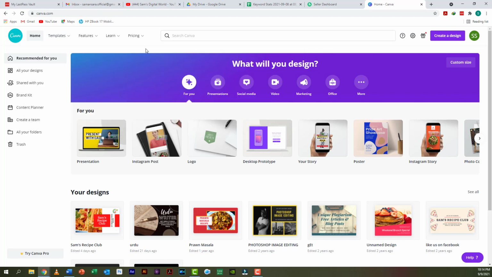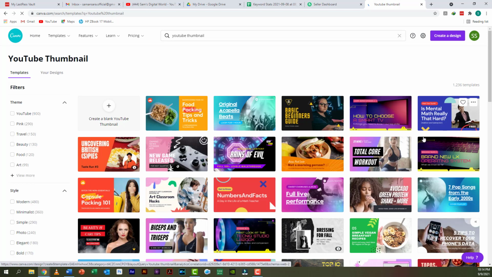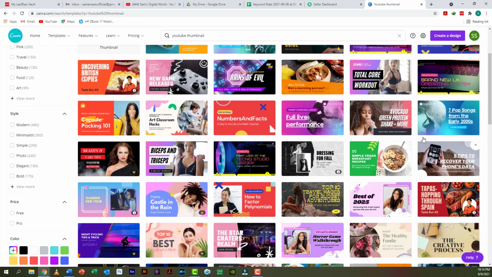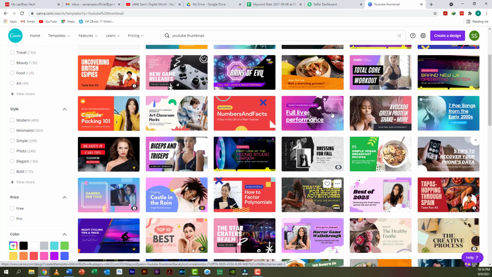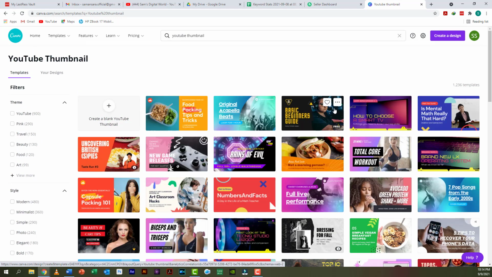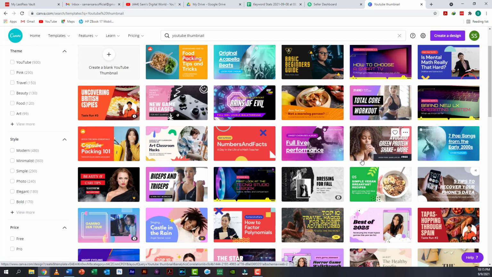I'm just going to create a YouTube thumbnail this time, so write down YouTube thumbnail here. These are the YouTube thumbnails already available in Canva. Some of them are paid, and you can only get them if you have a premium version of Canva, but most of them are available free of cost and you can use them for your YouTube videos. I'm going to create a thumbnail for my tech videos, so that should look a little bit technical.